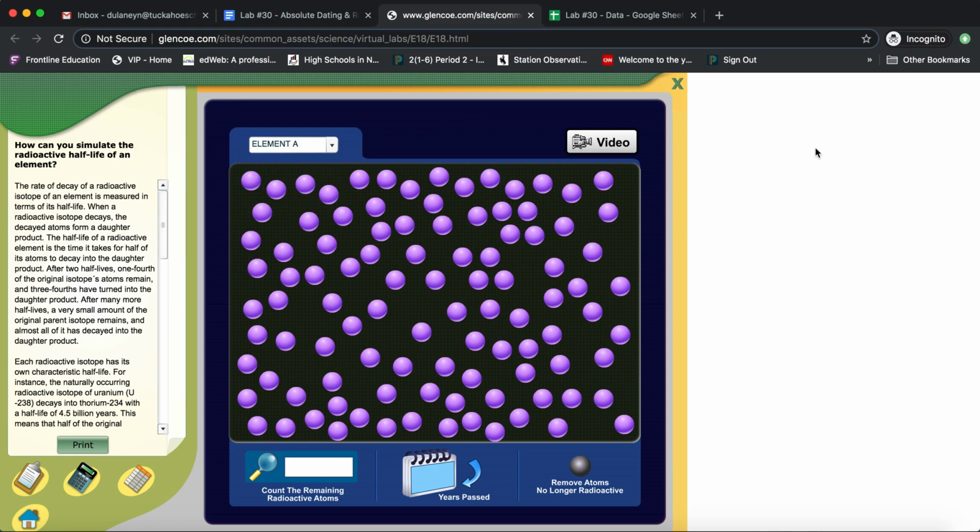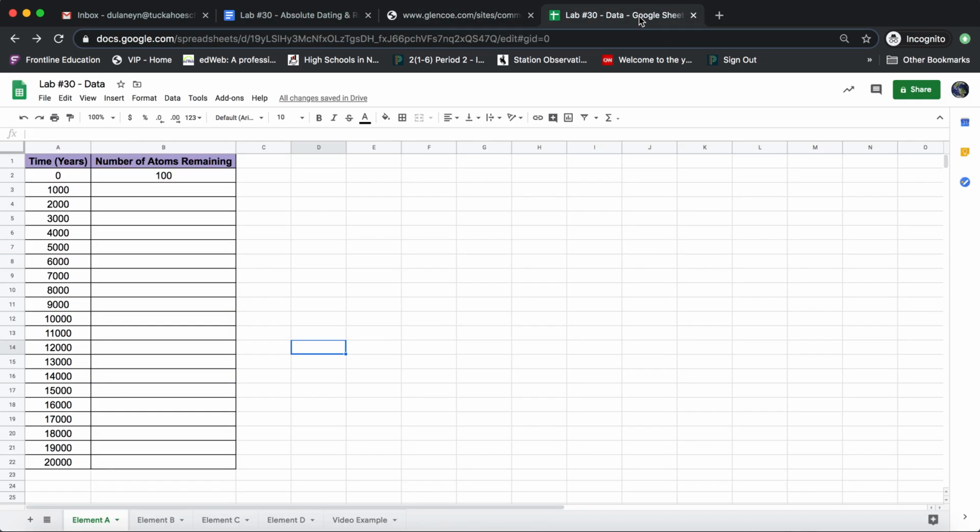So to start, I want you to notice that within this simulation, there are 100 atoms that you are starting with. And that's going to be the same for all 4 radioactive elements. You're always starting with 100 atoms. Attached to this assignment on Google Classroom is a spreadsheet where you're going to actually collect all of your data. Within this spreadsheet, you'll notice at the bottom that you have tabs for element A, B, C, D, and then there's one for the example video that will be gone once you see your spreadsheet. You'll just have elements A through D.